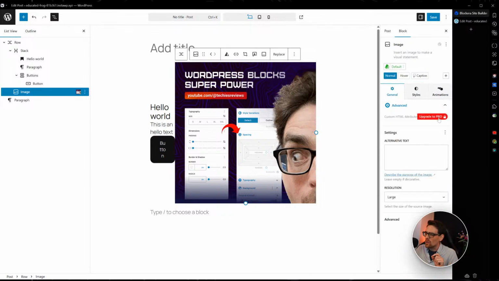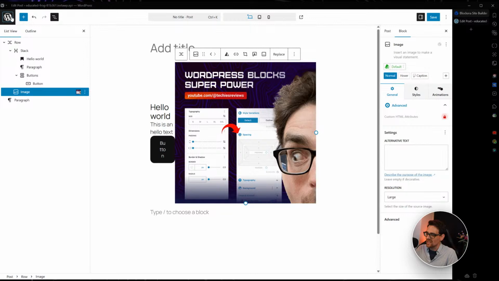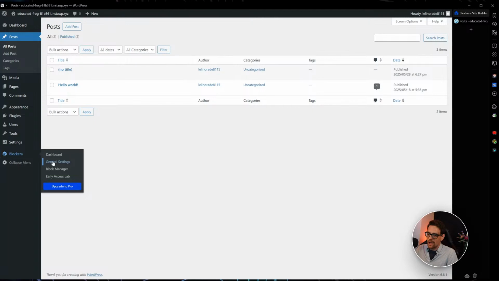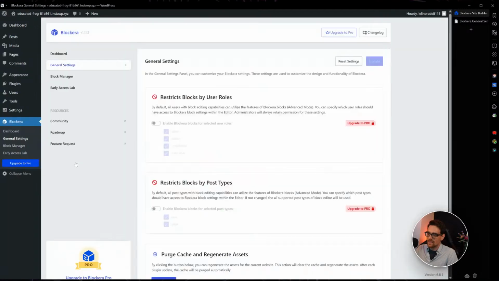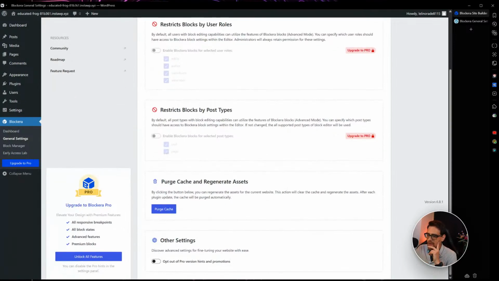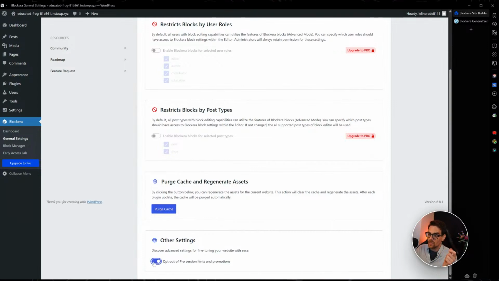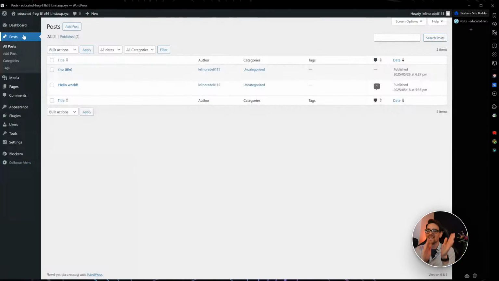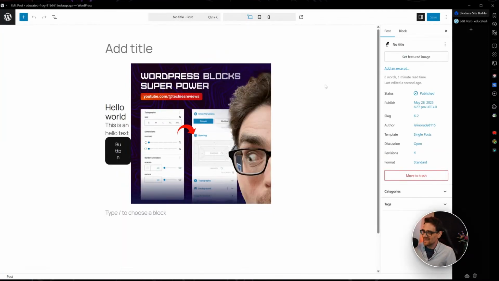Now, if you are very annoyed by this Pro version kind of thing, you can disable it, and you need to go to Blockera and then go to the general settings. If you scroll down, you have other settings and opt out of Pro hints and promotions. If you enable that one, like this section right here, it will be removed. So if you're very annoyed by it, you can just remove it, which is very nice. Instead of shoving it in your face all the time, just like Elementor does. It's nice.